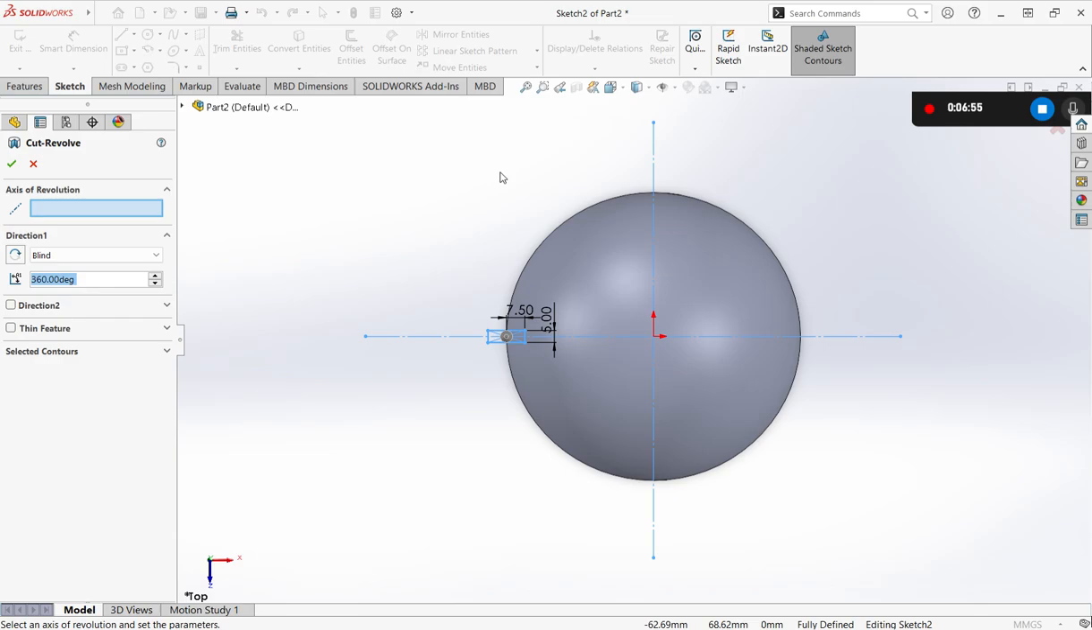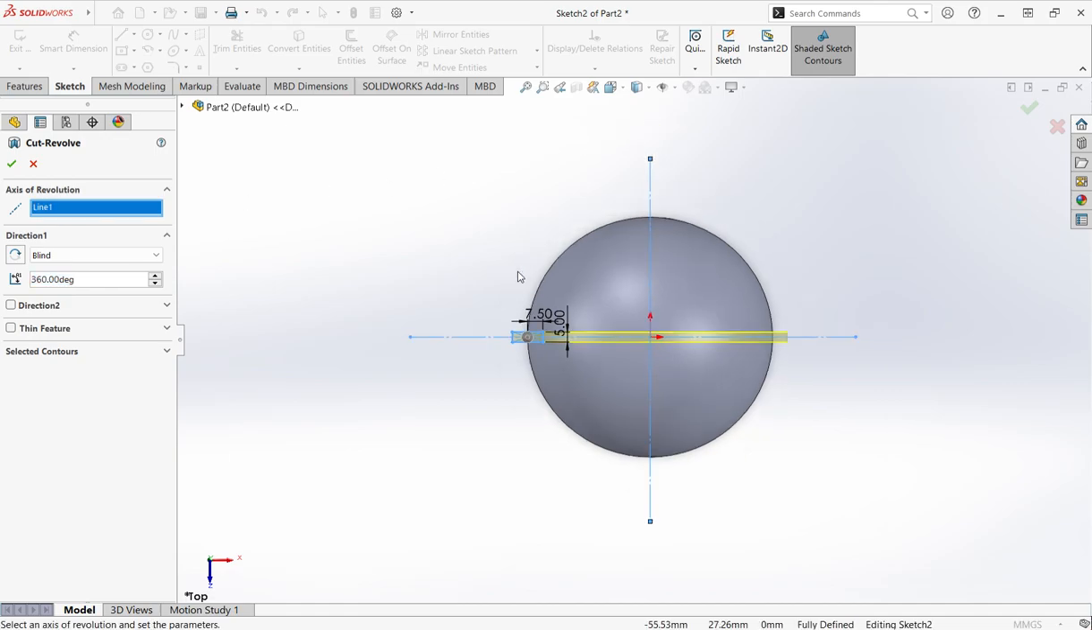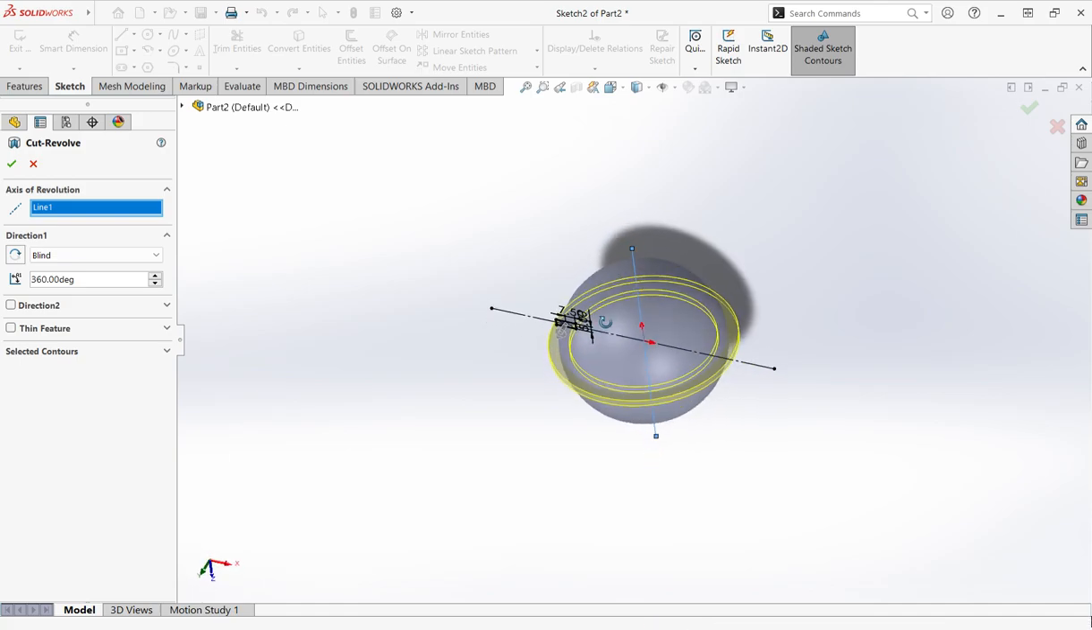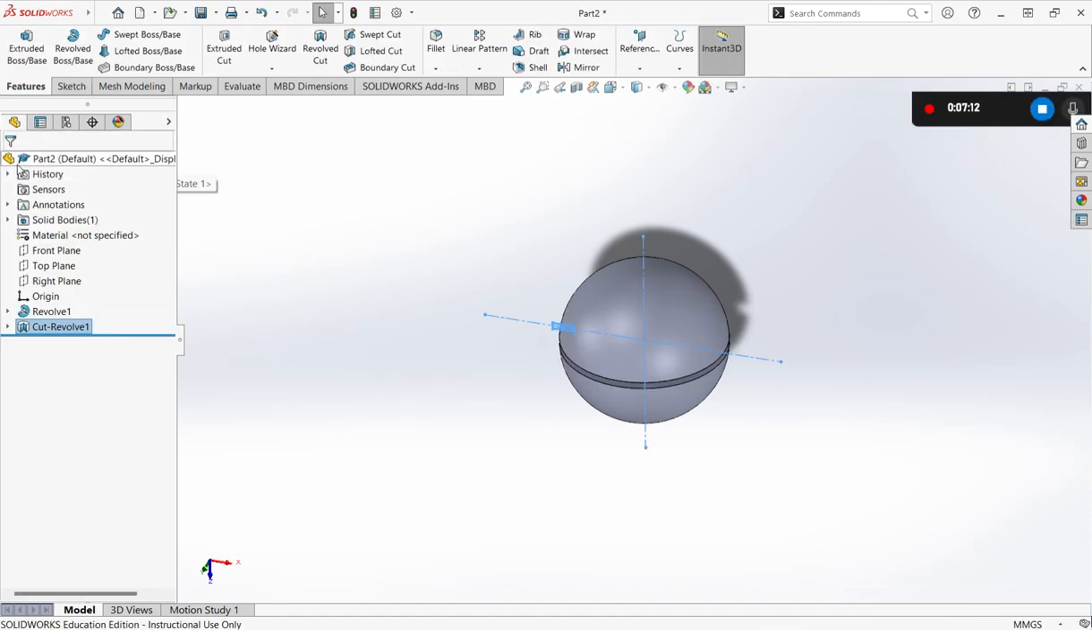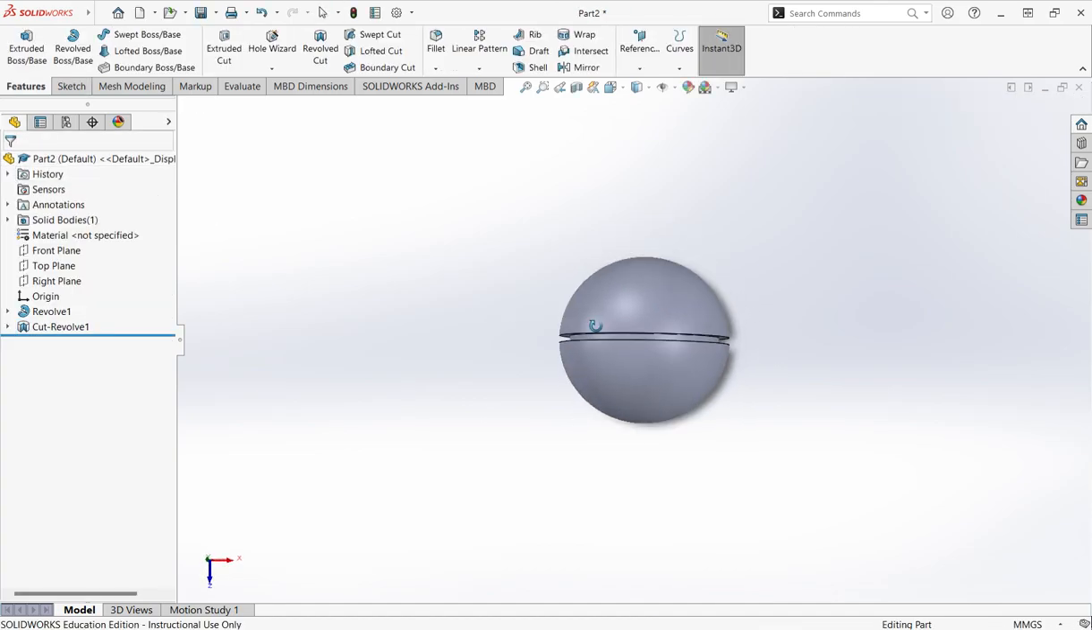Once again, we're now at the same style of left pane. Under Axis of Revolution, I'm going to select this axis and rotate so you can see what it's doing. I'm going to hit check now, and we can see that we've put a band around our sphere. And that is a revolved cut.